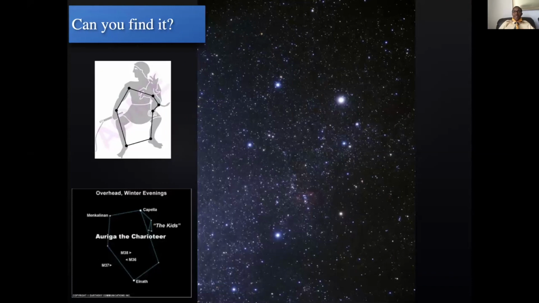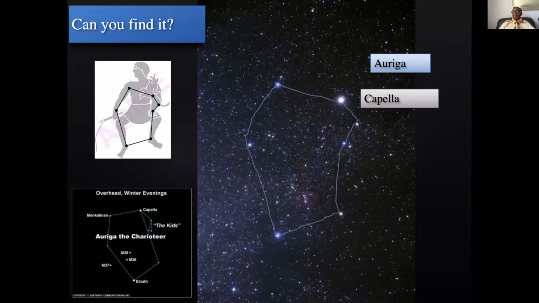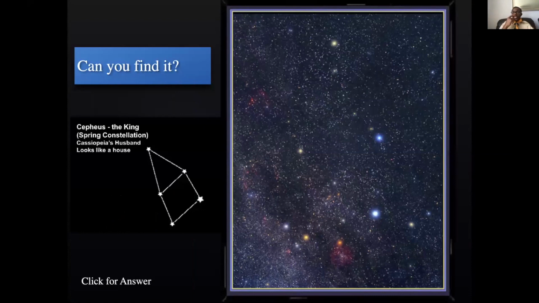Okay, here are some of the other constellations. There's Auriga. Capella is an important star that can help you trace Auriga. You can see it looks like someone sitting, like a soldier of some kind.